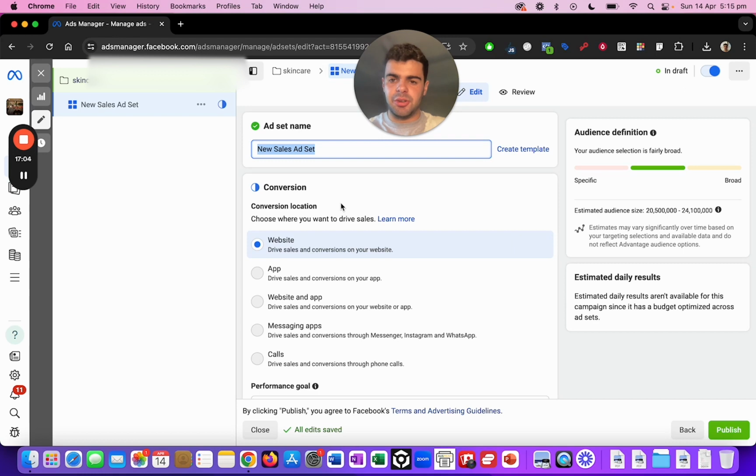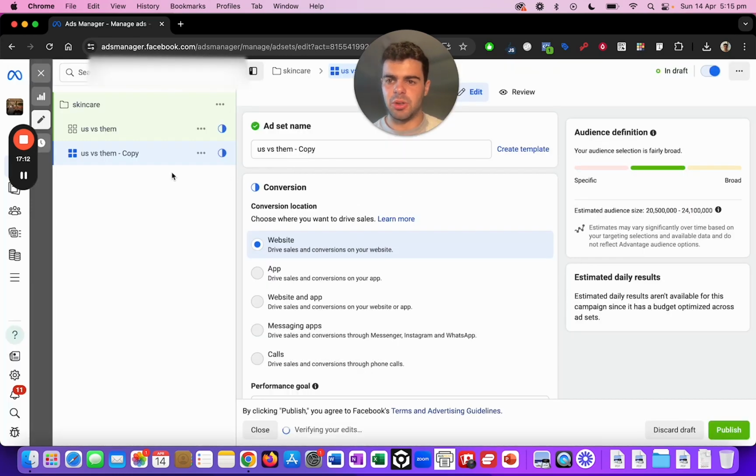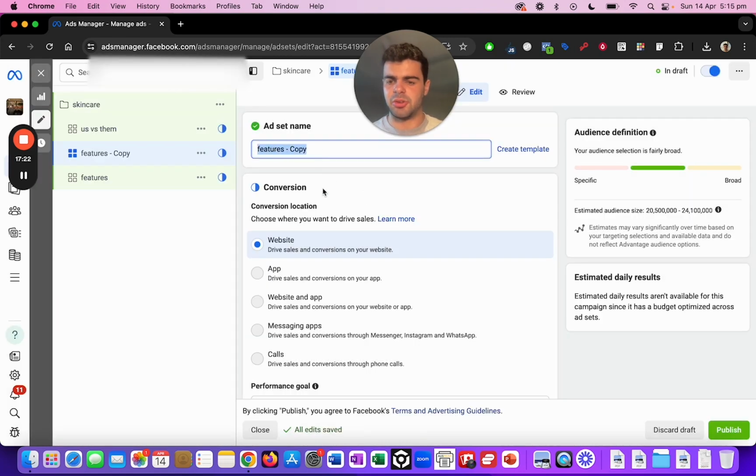So what we're going to do is create an us versus them version. So this is one concept. We're going to have a features, and then we're going to duplicate, and we're also going to have a problem solution.